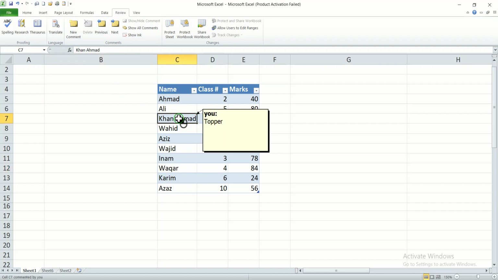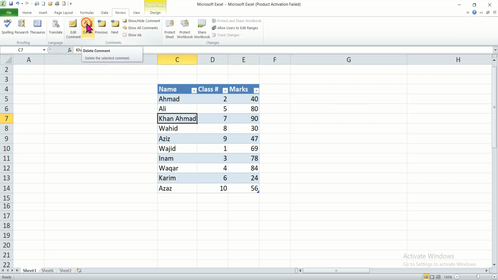Now if you want to delete the comment, you will select that cell, and from here you can delete the comment. You can see the comment has now been deleted. The next tool after delete is the previous comment, and this is the next comment. So you can check the previous or next comment.